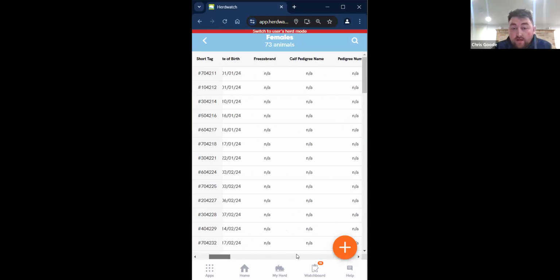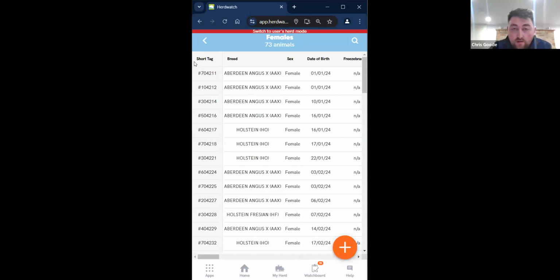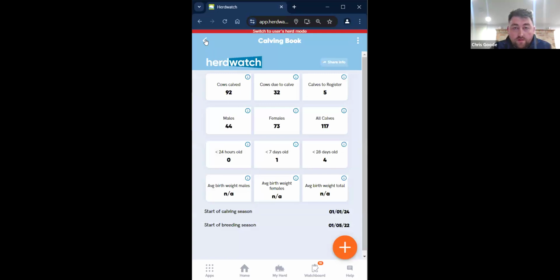And if it is of interest to any of your users on the essentials plan, certainly do reach out to us and we can look after you in trying out the feature. We have different offers available there on upgrading to the complete package. So that's the calving book.